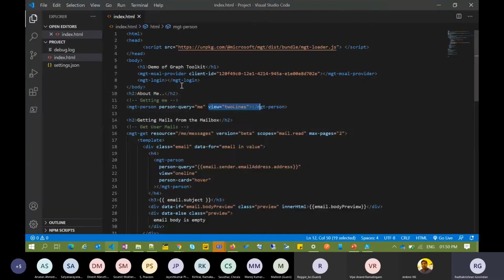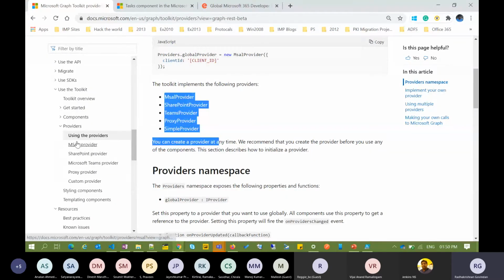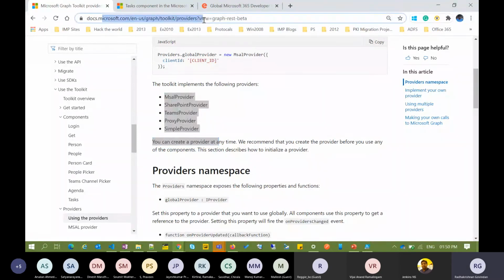So under these providers, all these components are available. There are multiple components available in the toolkit that you can go ahead and validate here in the Microsoft website itself. Here there are a lot of components available based on the query. I will explain each one here, how we can use it.